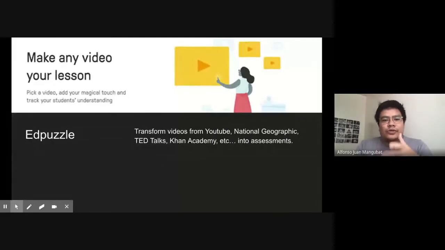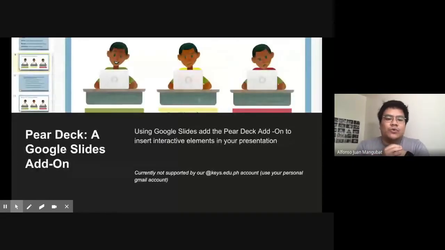So that's EdPuzzle, okay? And then we have the last one, the Pear Deck. So Pear Deck is a Google Slides add-on. With Pear Deck, you can use any Google slide that you have, and then you can create different interactive slides, such as having them type up the responses, or if you can see in the presentation there, you can have them drag or draw what they're feeling. You can have them create different mind maps as well.